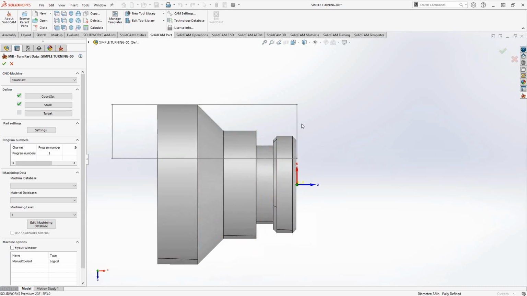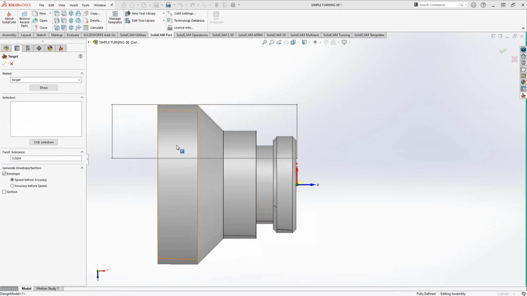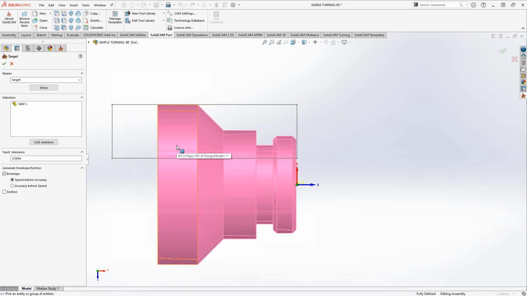Because again, when we're doing turning, we're only really looking at this top half anyway. For the target definition, all we're doing here is just selecting the solid. The solid on screen that represents the final part, we just need to click on that and then allow SolidCAM to understand that we're going to turn the stock into the target. But in terms of the definition of the target profile, we have many options on the side here.